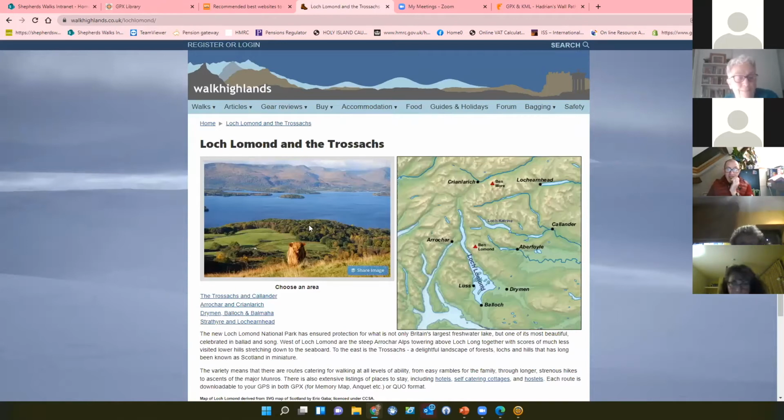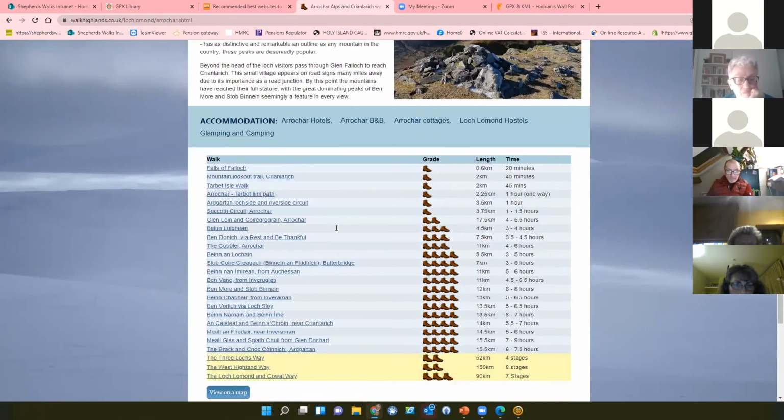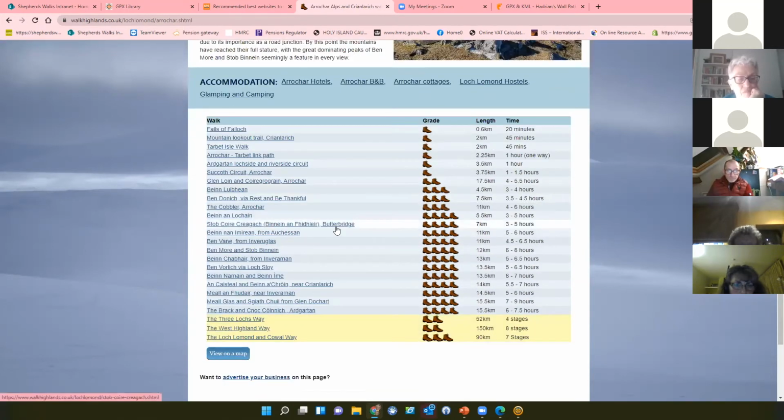Okay, so even within Loch Lomond, you can see it has hover-over areas. It highlights them: Ben Lomond, Ben More. I want to go to this area, so I can just click on it. And here's the plethora of walks that we've got in this area. They're graded according to how difficult they are, along with the distance of each walk.